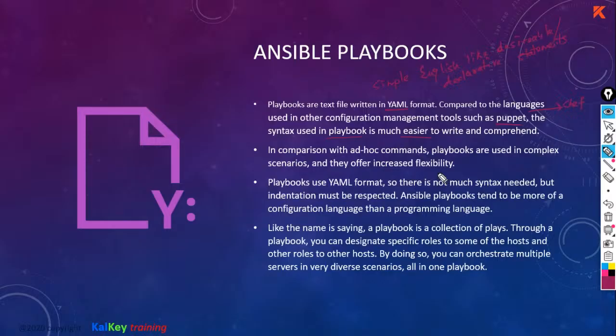I don't know how much I can show you, but still you will be able to do it. In comparison with ad hoc commands, playbooks are used in... So ad hoc commands are like interactive commands from the prompt. From the prompt you write Ansible something. This is called a direct command or CLI command.